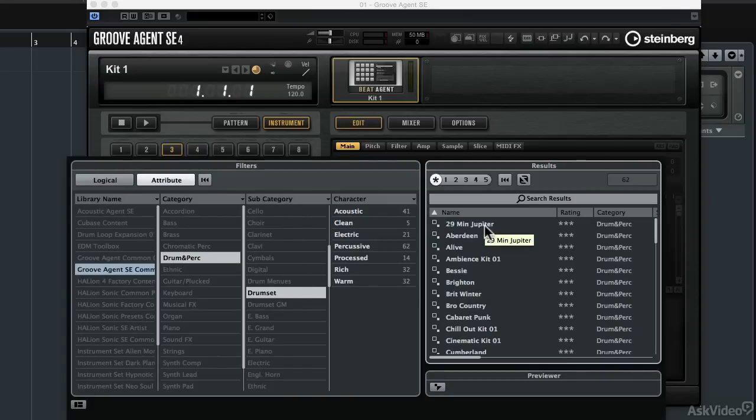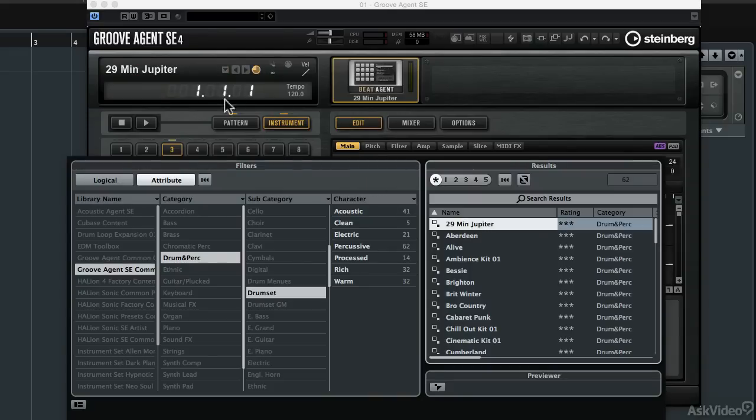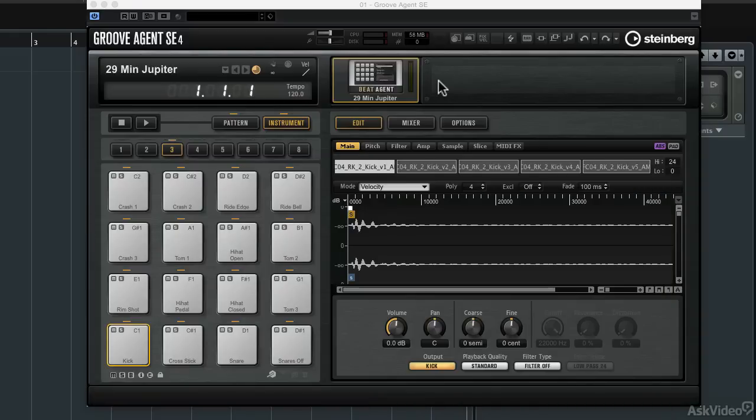So if I went to 29 Minutes to Jupiter right here and loaded that into Groove Agent, you can see that it takes a second to load that into memory, but now those patterns and the associated drum instruments have been loaded into Groove Agent SE. So if I'm on the instrument setting right now, then these pads, when I click on them with a mouse, will play the associated drum sound. And if you play higher or lower on the pad, you'll get softer and louder hits on those individual instruments.